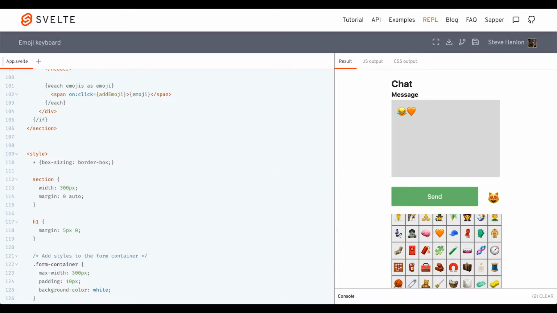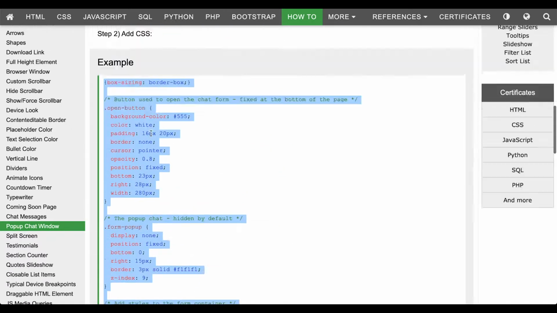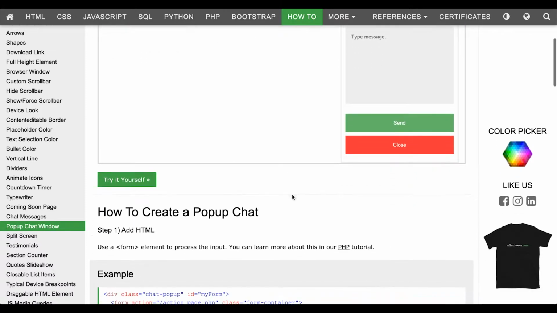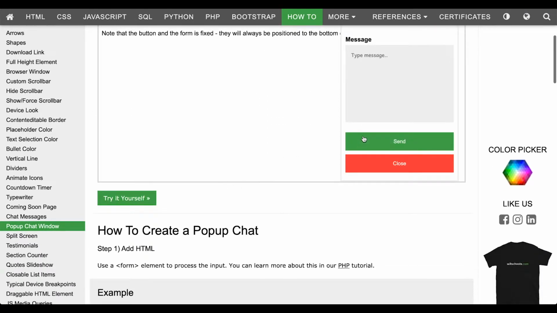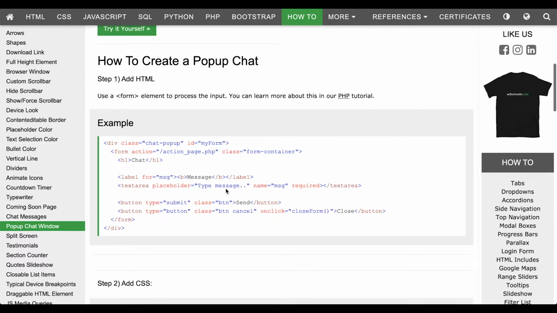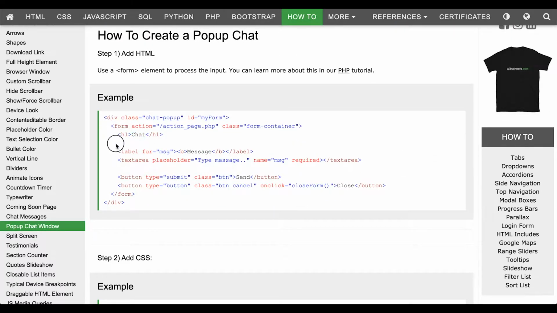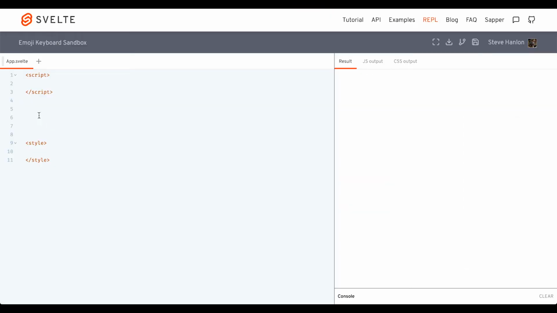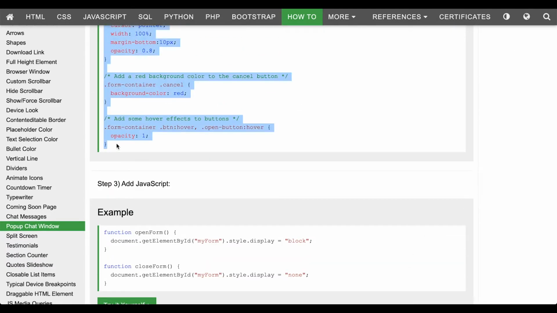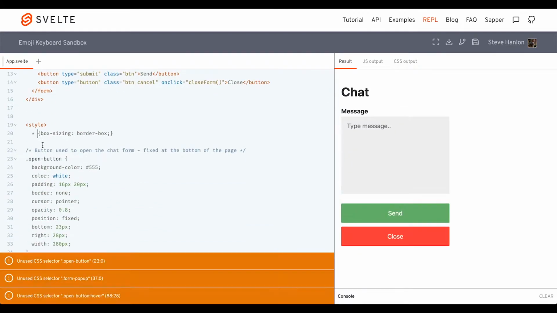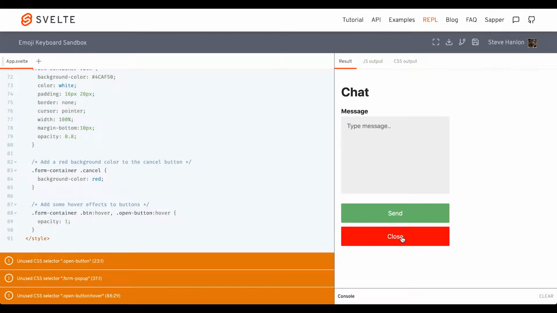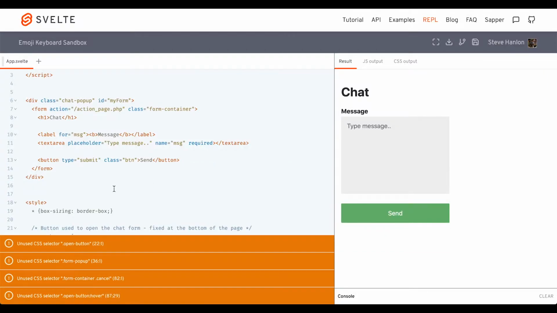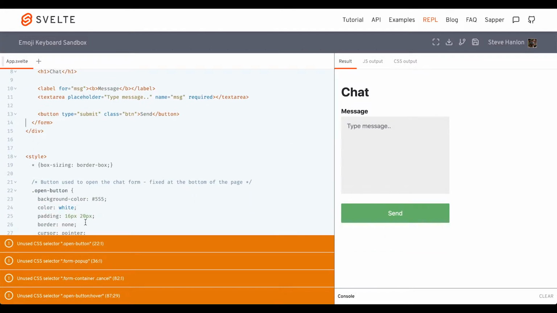So to get started, we'll go over to W3 Schools, and we'll go to their How-To section, look for the pop-up chat window. We're not going to do the exact same thing that they're doing here, but we'll go ahead and just grab this box here, just to make it a little bit quicker to get the HTML and CSS. So I'm going to grab this and move it over to the Svelte REPL. And I'm going to go ahead and remove this close button and also clean up some of the CSS that we won't be using.